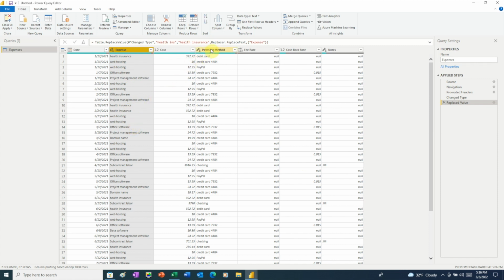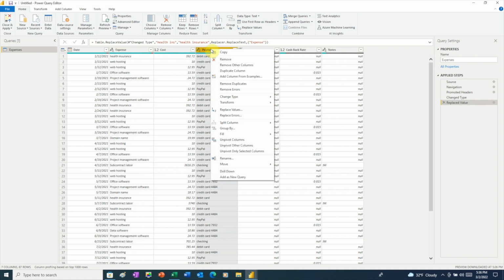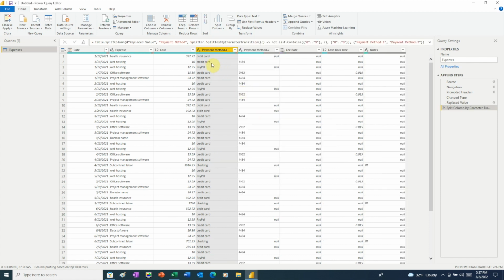Next, let's go to our payment method column. Here we want to split off the last four digits wherever we have a credit card. Again, we're going to right-click on the column header, and this time we're going to choose Split Column. And because we have words followed by numbers, we're going to choose the last option here by non-digit to digit. And as you can see, Power BI now split off the digits into a separate column. So now we have our credit card over here with no digits. Over to the right, we have four columns that we're not going to use for our report.